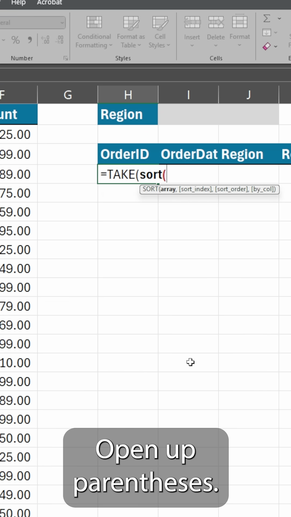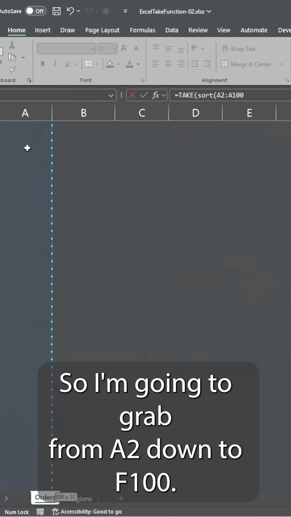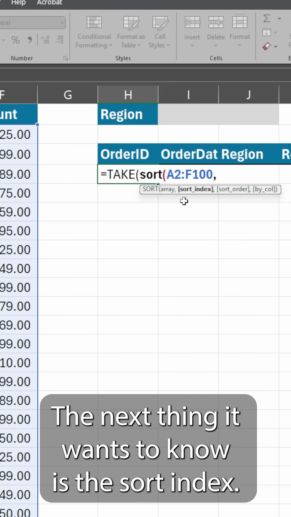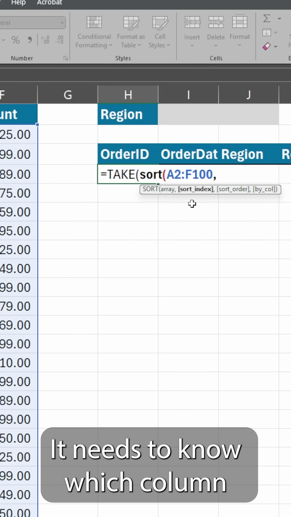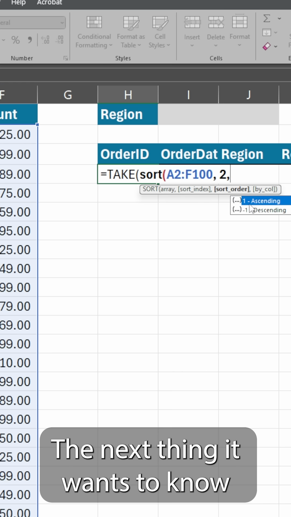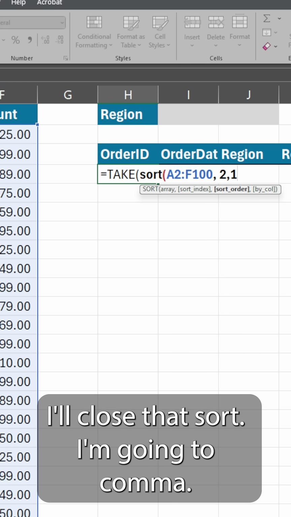I'll open up a parentheses. The first thing the sort function needs is the array. So I'm going to grab from A2 down to F100, comma. The next thing it wants to know is the sort index. It needs to know which column it's going to sort off of. Column number 2, order date. The next thing it wants to know is what order it's going to sort in, whether it's ascending or descending. Ascending sort. I'll close that sort.